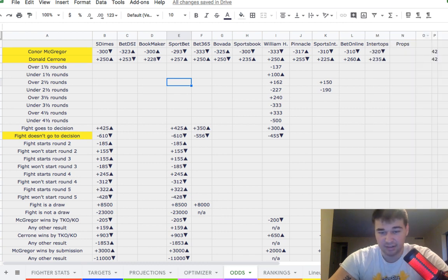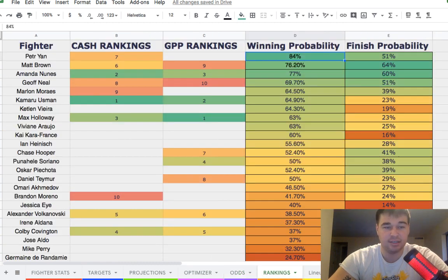And then something else we got on here is the rankings. You get the fighter, cash rankings, GPP rankings, the winning probability, the finish probability. Cash rankings, I'll usually rank them 1 to 10, maybe a little bit less, depending on the slate. GPP as well, 1 to 10. And then I might add some extra rankings as well. And then the winning probability. So Jan has an 84% chance of winning the fight, 51% chance of getting a finish. Brown has a 76% chance of winning, 64% chance of finishing the fight. So obviously these three are great plays.